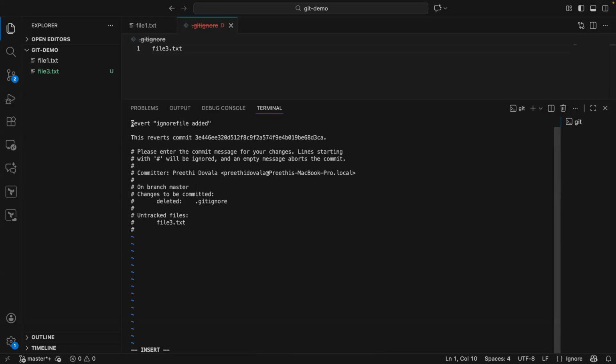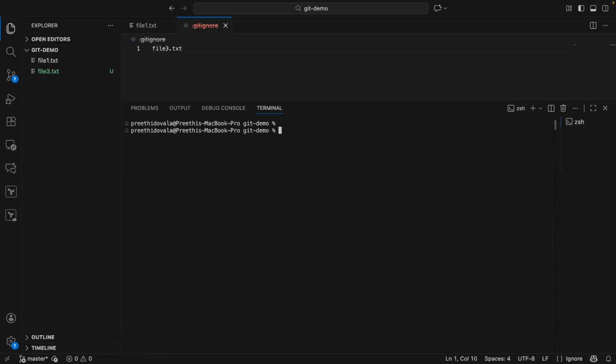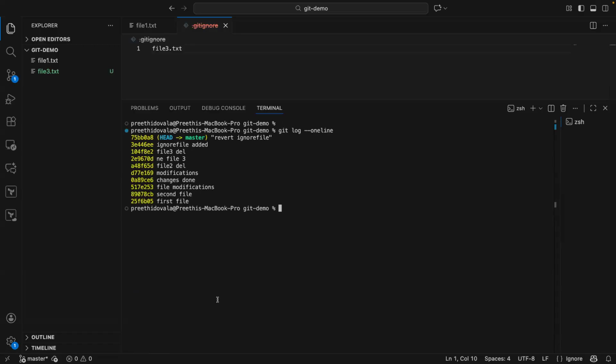How do you do that? Get into insert mode. Type a message of your choice, like revert ignore file. I'm adding revert ignore file. And see, it's in the insert mode. You want to save this file. Hit escape, insert mode will be gone, and you are in the command mode. Colon WQ exclamation, that is how you save and close the file. Right? Git log.